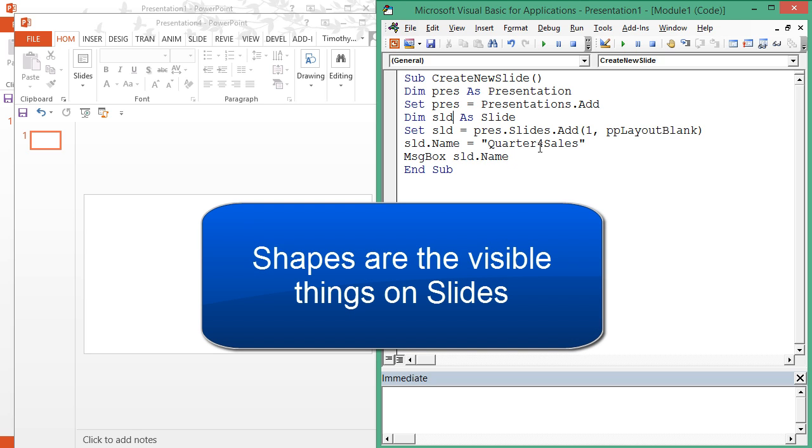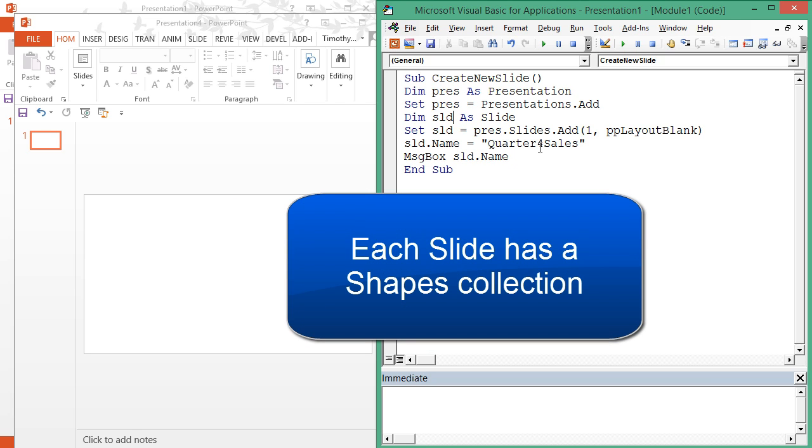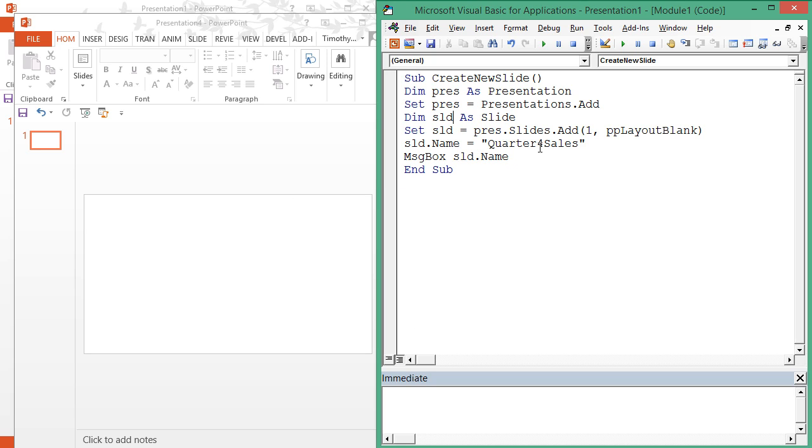Now let's talk about shapes. Everything that is displayed on a slide in PowerPoint is some kind of shape. Titles, pictures, OLE charts from Microsoft Excel, text boxes, these are all shapes. Each slide has a collection of shapes in a collection named, you guessed it, Shapes. Let's get the first shape on the first slide of an open presentation.